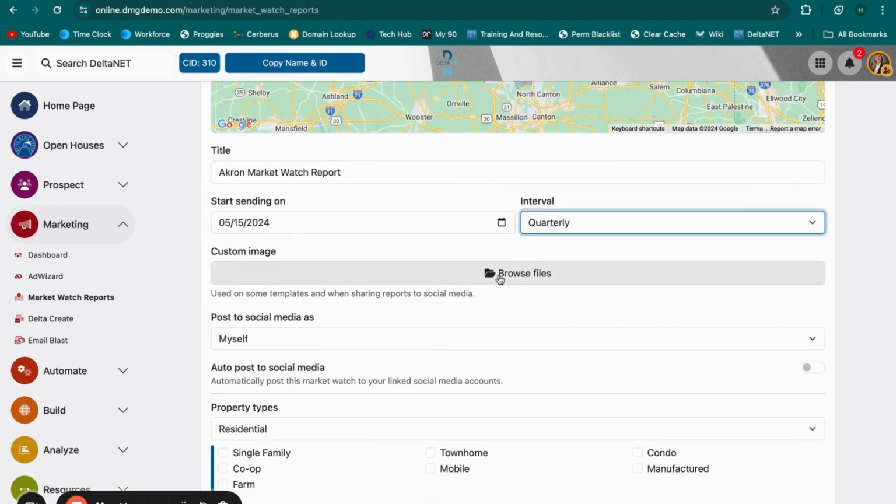The custom image here is if you wanted to change the custom image that comes with this report. The templates have certain images that come with them automatically, but if you wanted something custom, you have the ability to add it here.